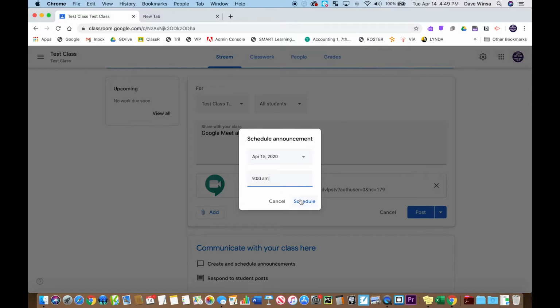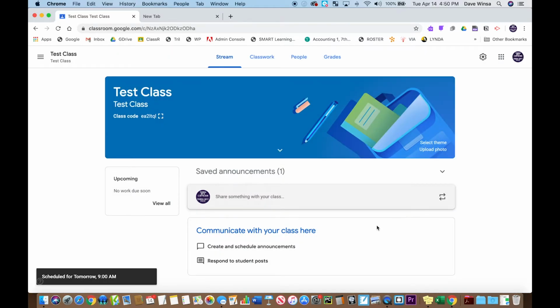Now one of the other reasons you might want to do this is a few little quirks that seem to happen. One is that if you're not the first person in the meeting, you don't have the ability to mute or remove people or to record the meeting. As the teacher, you need to be the first person into the meeting in order to have that additional functionality. So you might want to schedule it and be ready for when it's going to come so students don't go into the meeting early waiting for you.